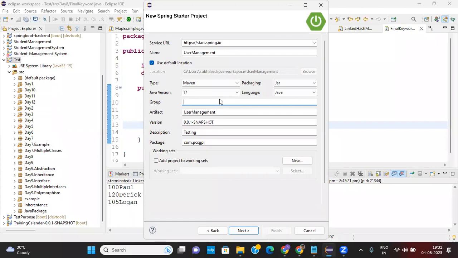Sir, package name means the package is here, right? The package name can be quite different; you need to follow some rules as per your company if you are working in some company. Just remember this group basically denotes the package name also. So let's say management, for testing purposes.